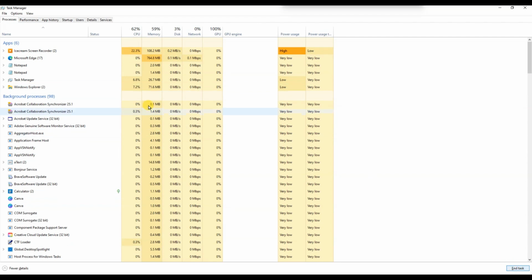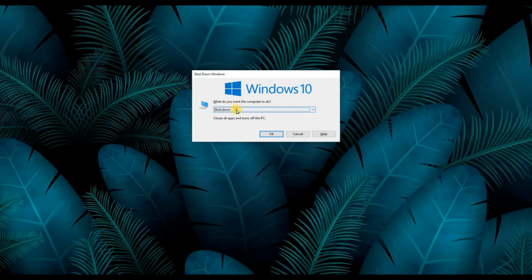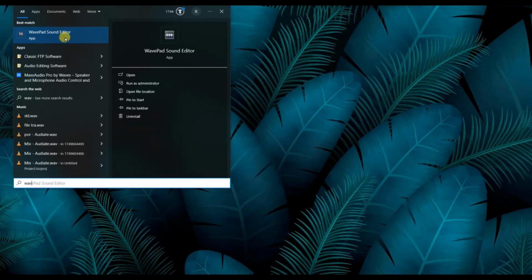Next, restart your computer to clear temporary system glitches that might cause WavePad to freeze. Once restarted, try running WavePad as an administrator by right-clicking the WavePad icon and selecting Run as Administrator. This can solve permission issues.